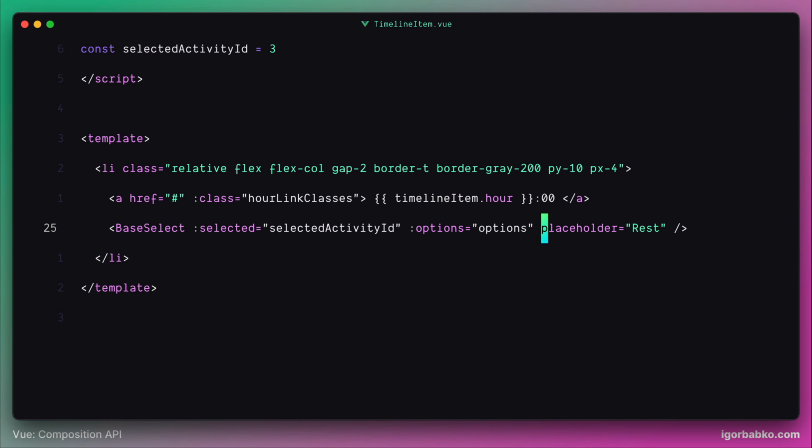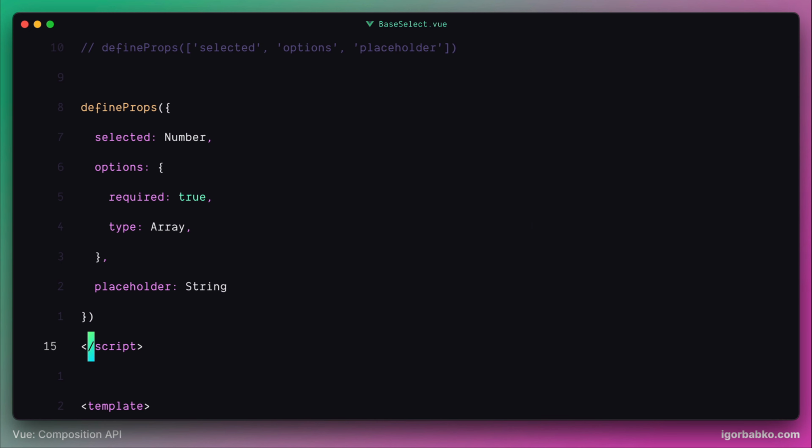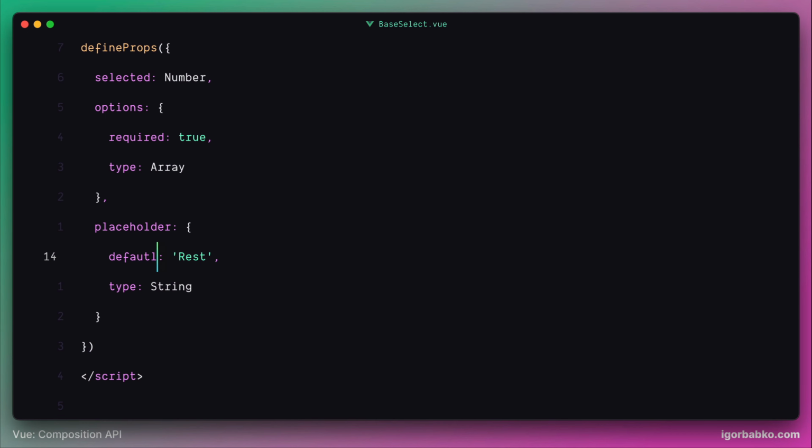Alright, let's go back to the timeline component and put the options prop back. And this time, let's try to remove the placeholder property. Besides specifying that certain props should be required, we can also specify default values for some props. And we do this by using another configuration key, default. And this way we can specify a default value for the placeholder property. Let's also specify the type for this property, which is a string.